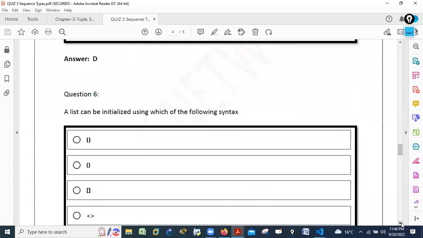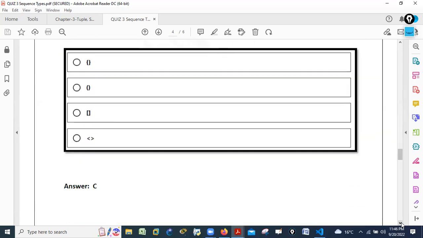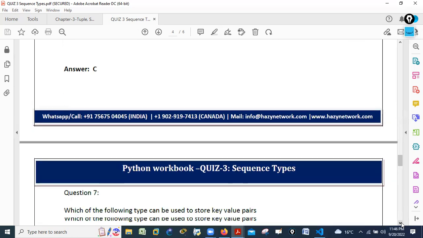Okay, now a list can be initialized using which of the following syntax? Very easy answer. A list can be initialized. Oh, the bracket. Excellent. Which bracket? C. Let me go with this one.